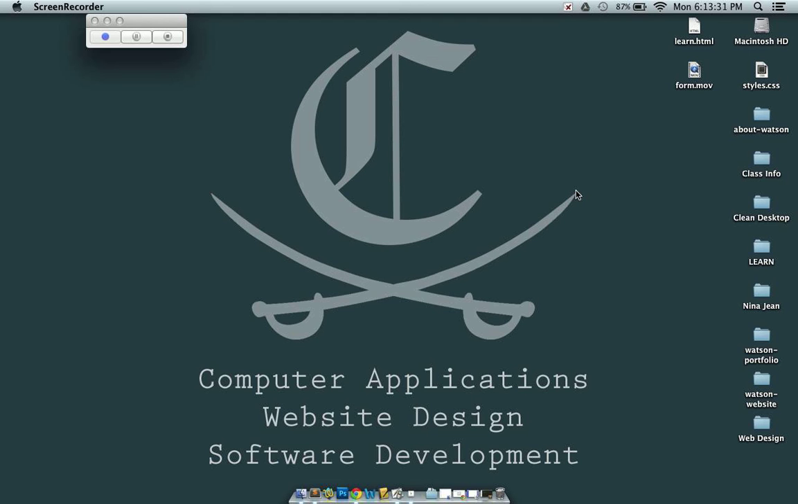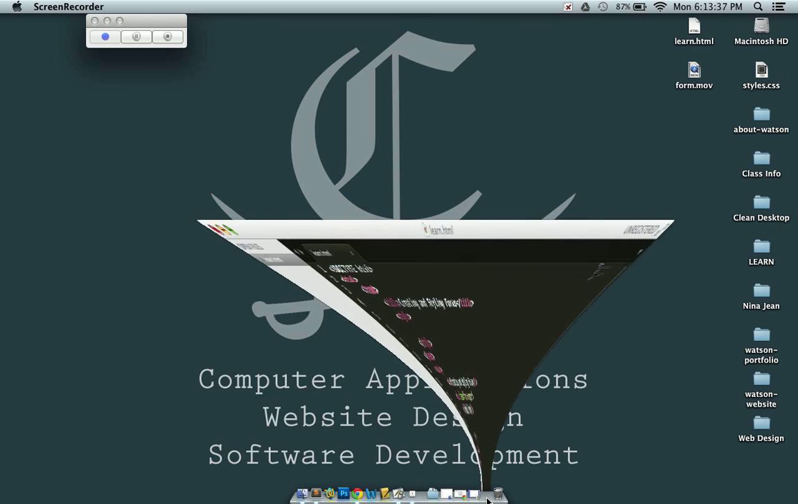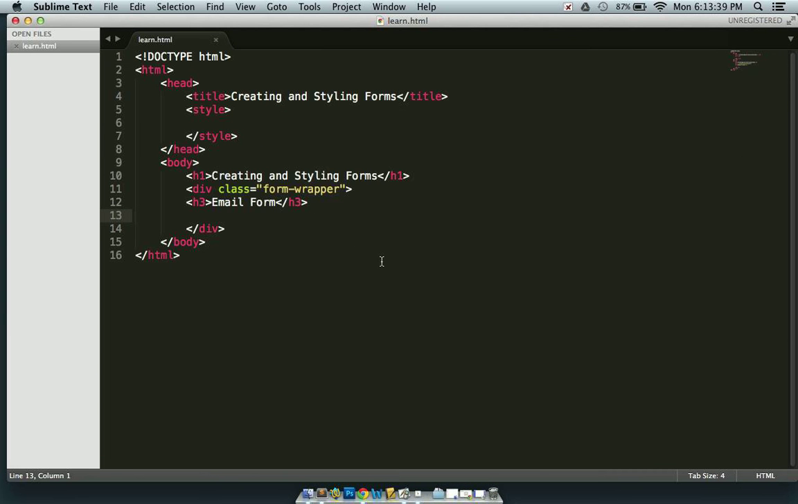So I already have learn.html opened up here. It has a skeleton HTML. I already have it opened up in Chrome. And so we'll actually start styling it. You notice that I'm just using internal styles for this tutorial. Of course, if you're building a real website, you'll be using an external style sheet.